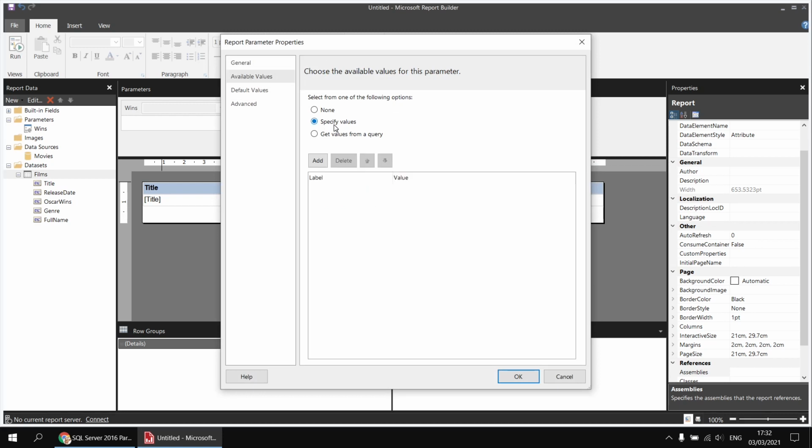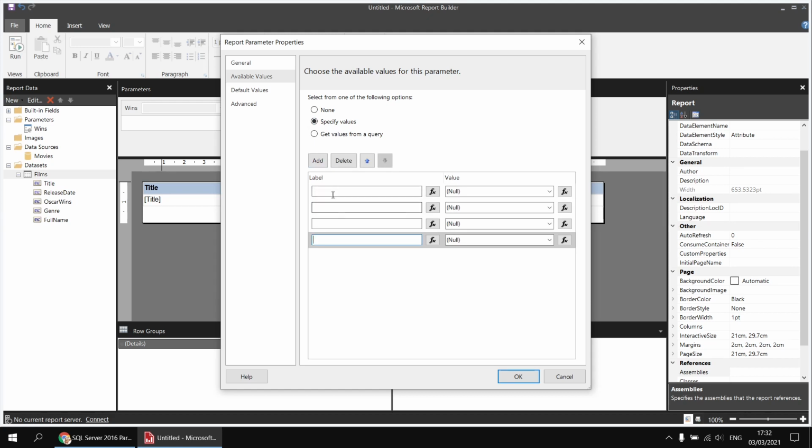I can then choose to specify some values and then click the add button a few times. Let's add in 4 different rows, and then I can type in both a label and a value for each item in my drop-down list. The label is just what the end user sees.